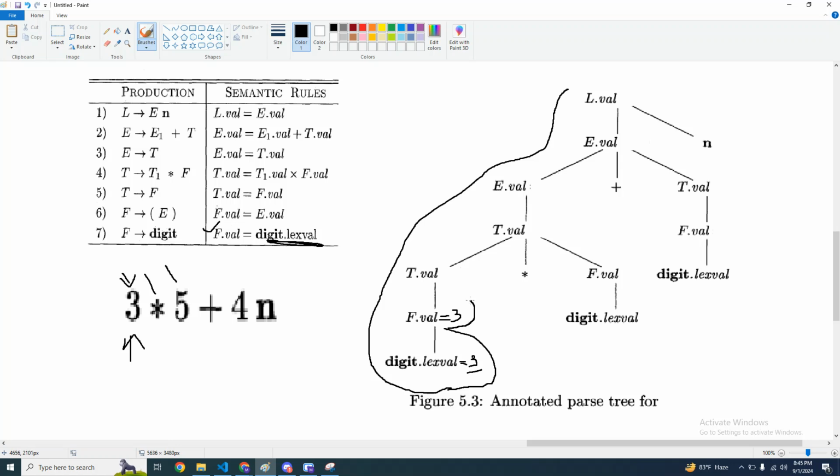So after that, we have reached this node, right? So for this node, the value of t. If you see here, the semantic rule is t.val is equal to f.val. So we have f.val as 3. So t.val will also be 3. So after traversing, we have reached this node. We do not have any rule for multiplication. Then we go to this node.